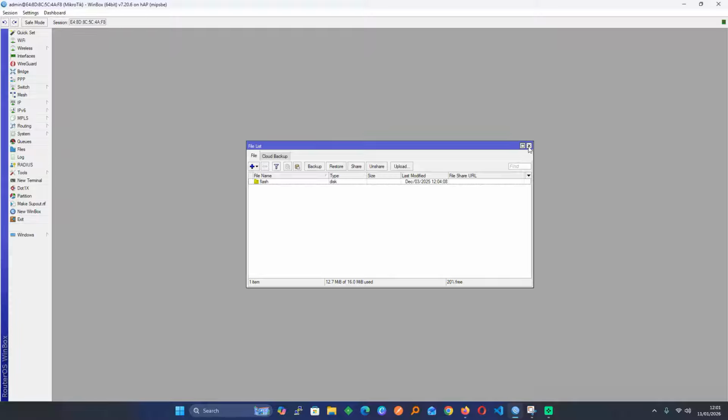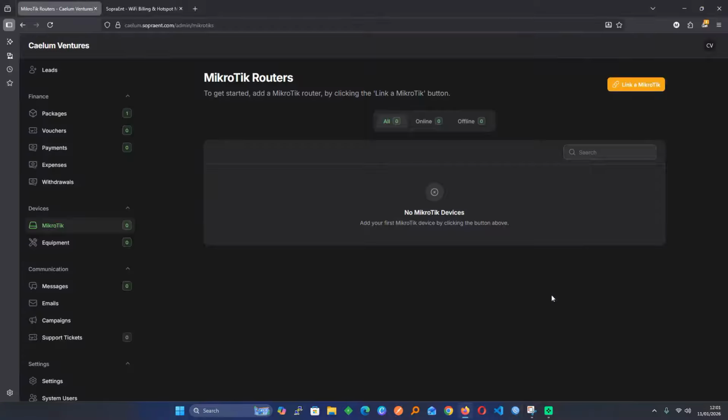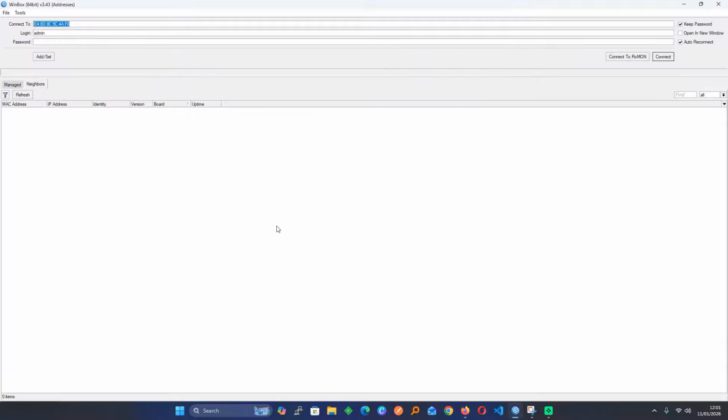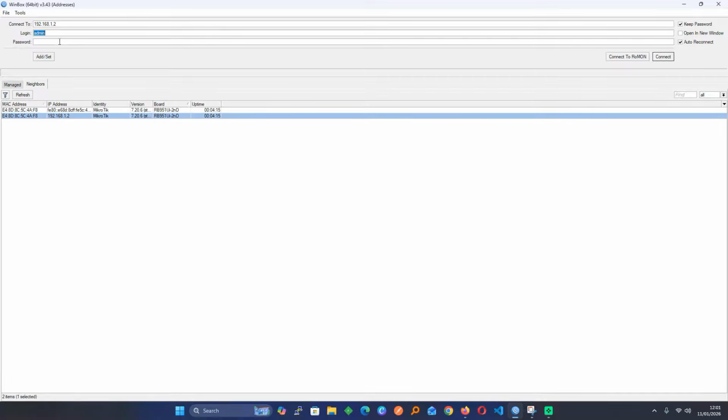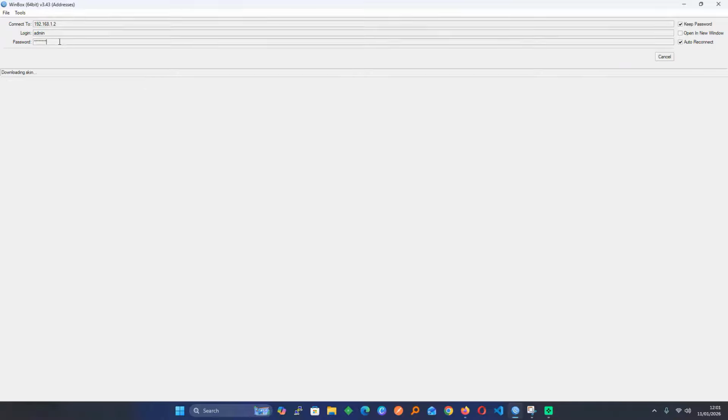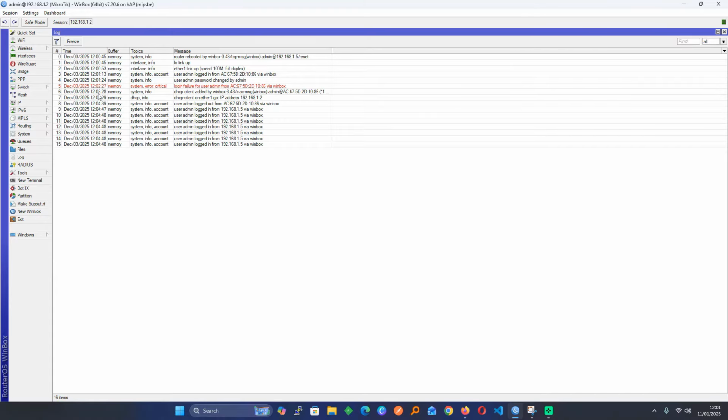So now we reset the MikroTik with no configuration, and then we removed the files which came with the MikroTik. And also now we need to close Winbox and then open it such that we log into the MikroTik via IP. So here it is given an IP. I'm going to log in with the password I created. So now I'm logged in.